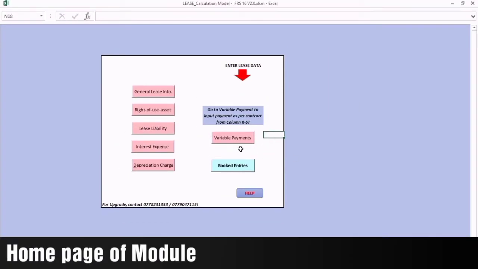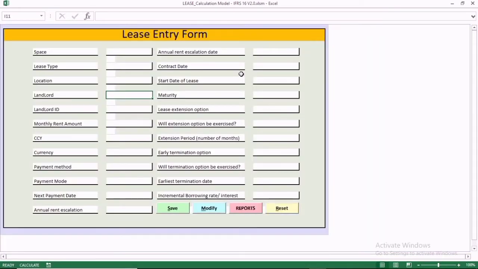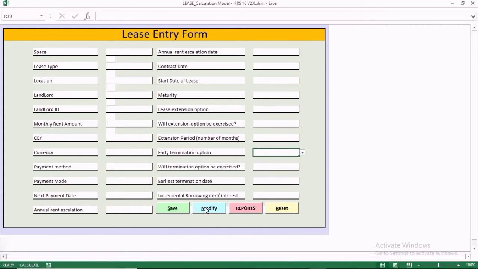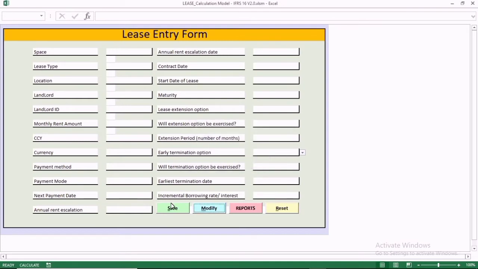This is the home page. If you want to enter a new lease, you go to that arrow and it takes you to the lease entry form, and all of this information is significant to the module. You want to enter all of your lease information, but for the sake of time, we are just going to modify a lease that is already in the spreadsheet.